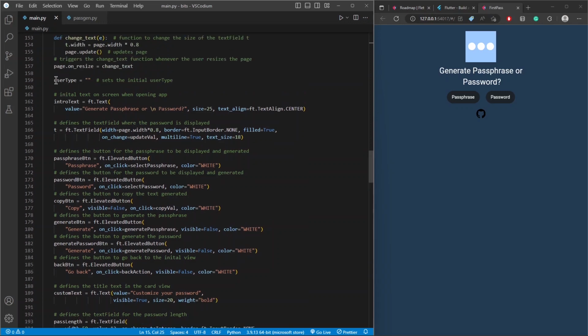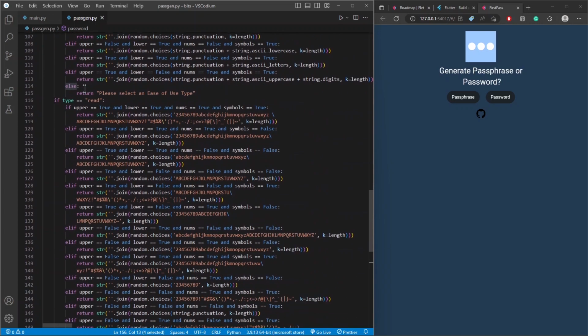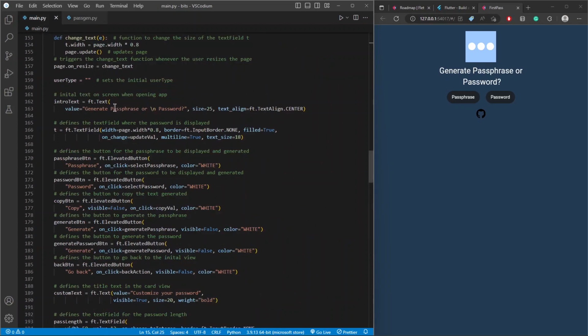So user type, that's the same user type that I talked about over here in the back end. So this is how we define it within this front end UI. So like the user types are say, all, and read. Those are the different user types. So initially it's set to nothing at all. There's no user type, but we're going to define it in a moment. The introduction text, so that's the text that's here, generate passphrase or password. That's on the screen. We set the size, and then we're going to set the text alignment to the center. So basically for text alignment, you have to put ft, which is flet.textalign.center, and then that's how you get that.